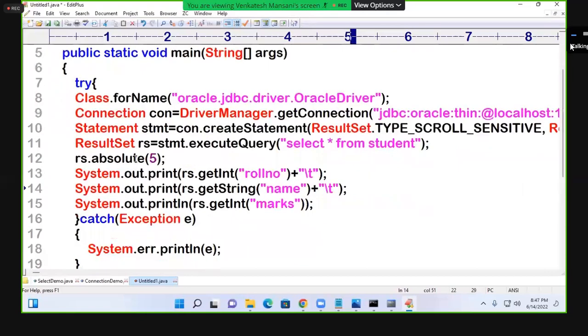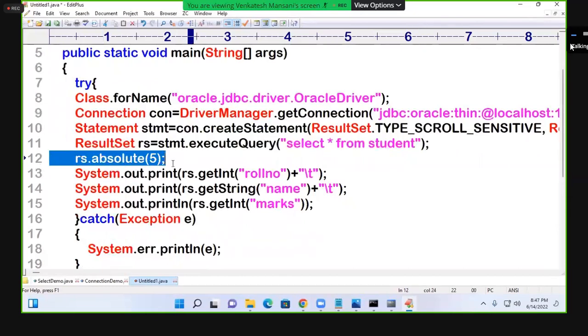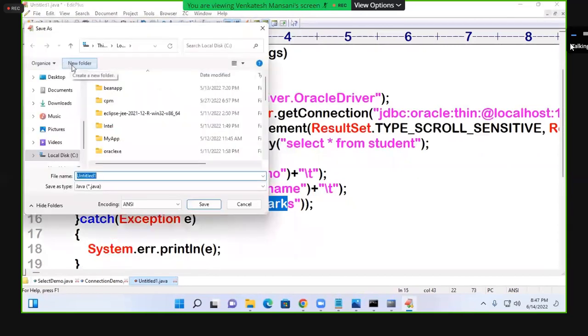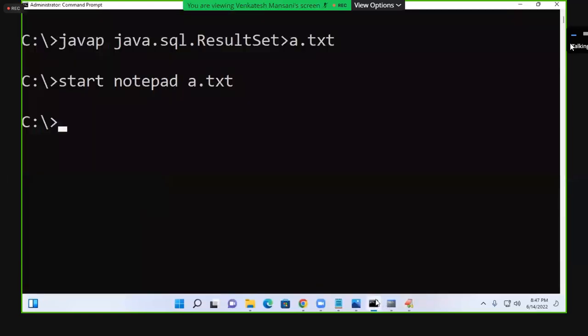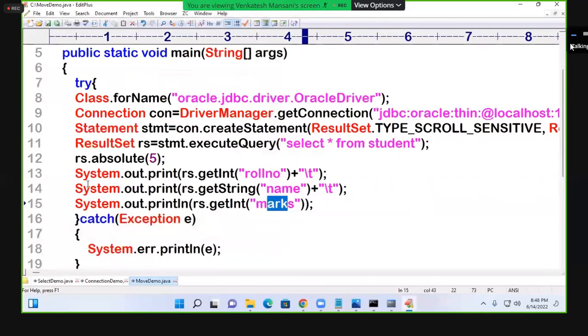Now if I run, see what will happen here. The ResultSet is generated, a sensitive ResultSet. The cursor moved to the fifth record. After that, roll number, name, marks are printed. See, file, save. File name, MoveDemo. Now you can compile. javac MoveDemo.java. The fifth record comes. So the cursor moves to the fifth record with absolute.